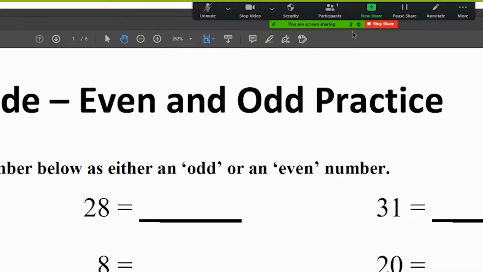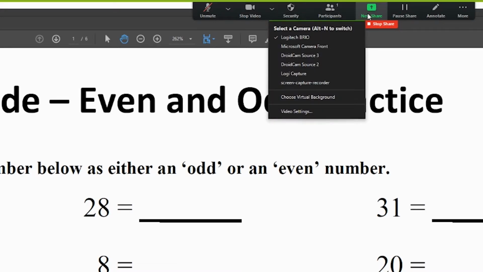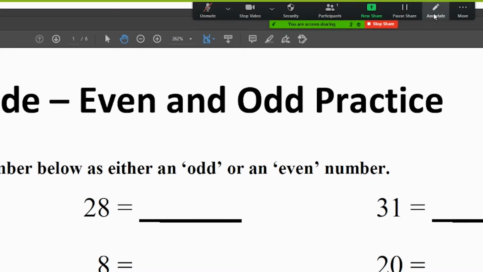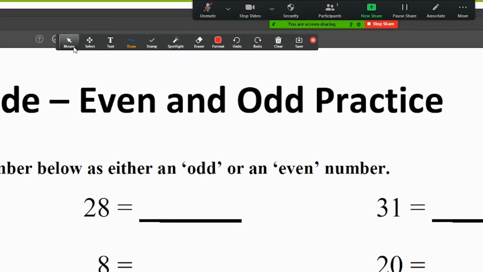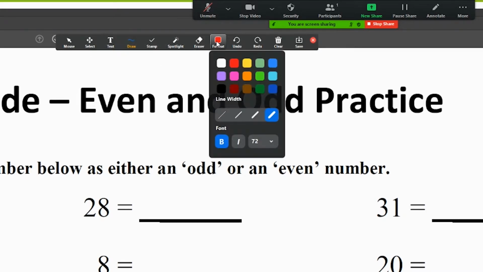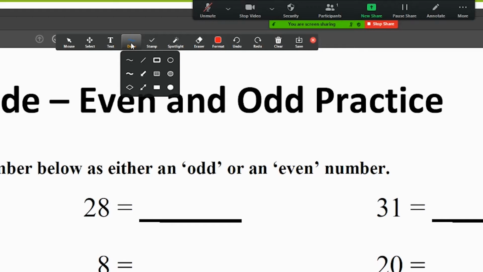So up here, when you're sharing, you'll know you're sharing because you have this green thing that says you are sharing screen. You'll have this menu pop up, and here you'll see the little pen or pencil that says annotate. Click there. After you do that, it opens up this other menu, and here you have text, draw, and format. These are the more useful ones, but I'm going to use my stylus.